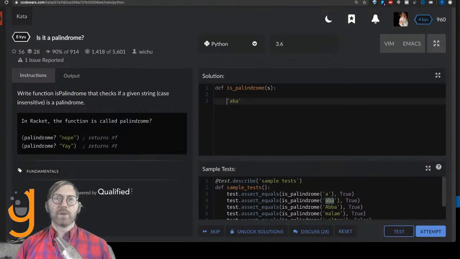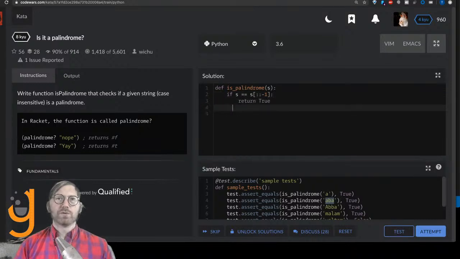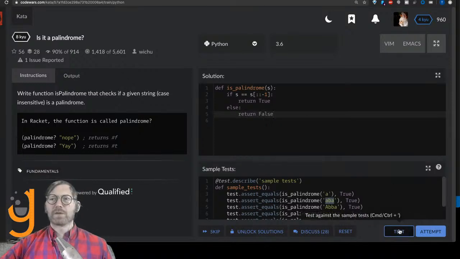So what I could do, this is S, right? I could say if S equals S reversed, and I think I might be wrong about this. Let me see if this actually works. Then return true. Else, I usually don't write else's in these cases. I just, if it's at the end of a function, but I'm going to go ahead and do it here. Return false.